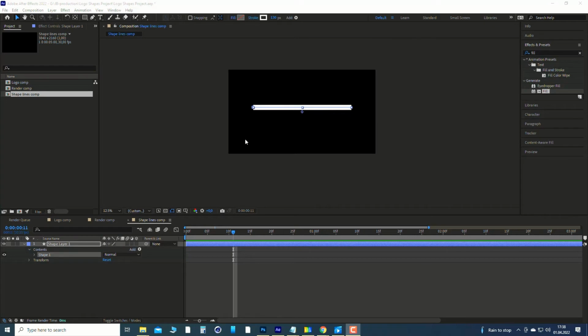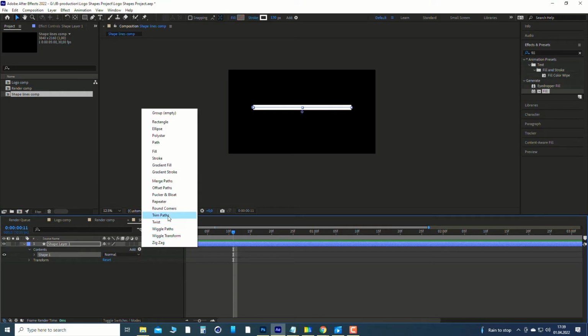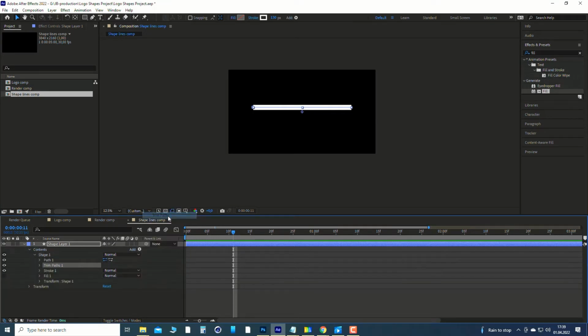So now let's animate this shape layer. I go to Add, click on this arrow button, and I have the Trim Paths here. I click on Trim Paths, and it is added to my shape layer. So I drag the Trim Paths just like here, because I want it to be at the bottom to work on all these options here. And let's see what the Trim Paths are doing.